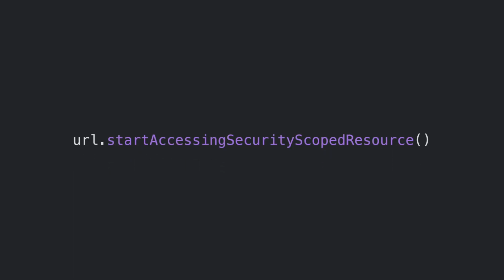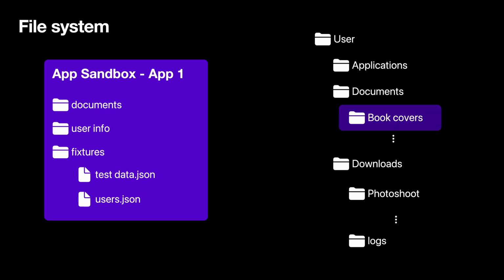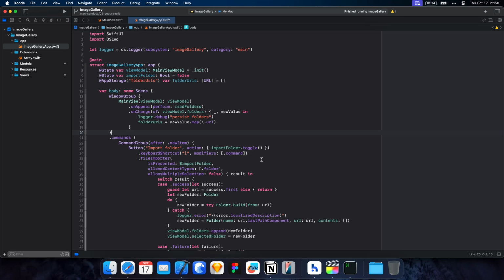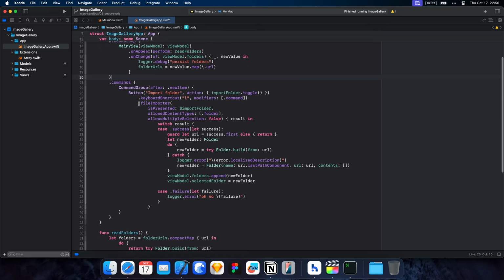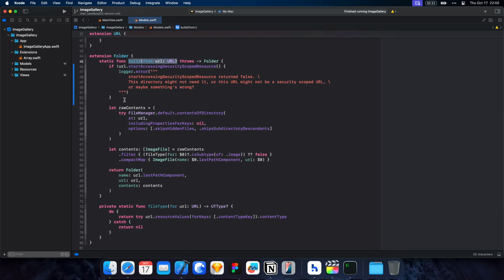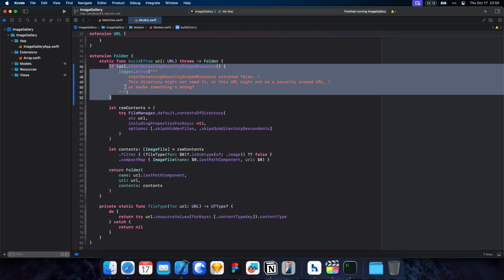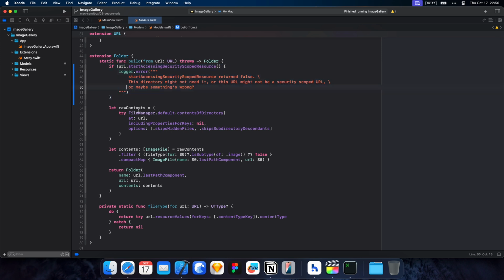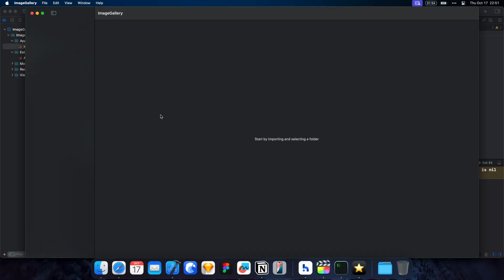Finally, the right approach for this situation is to use URL startAccessingSecurityScopedResource. This method will expand the App Sandbox to contain the import URL. This works only when we're dealing with URLs that the user gave consent to interact with, which is done by either using the file system open file dialog or by using drag and drop into the app. In code, we can add the startAccessingSecurityScopedResource method call in the folder build from method. Now we run the app and import a folder and we can actually see the contents of the folder as intended.